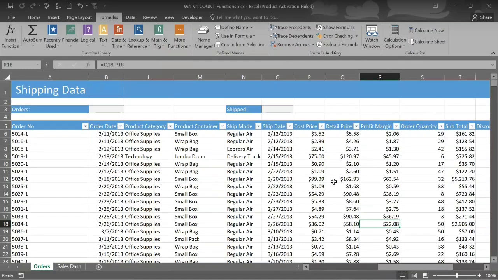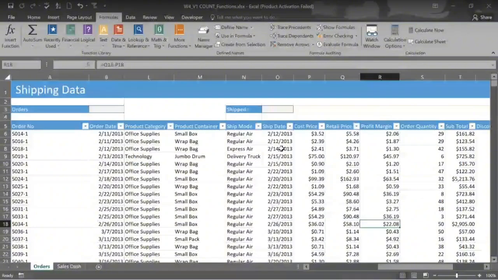So you can say maybe you want to count how many shipping dates there are. Let's just use the shipping date for now. Because the shipping date contains dates, you can use count to count either numbers or dates. If a cell has text or is empty, the count function will ignore it. So let's try counting how many shipping dates have been entered in a cell.